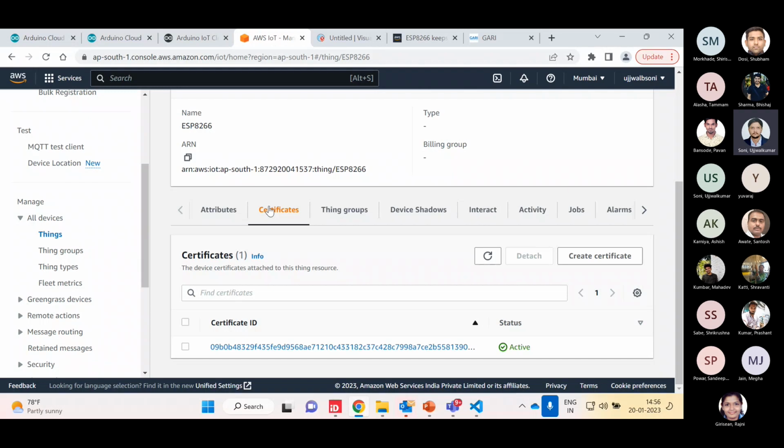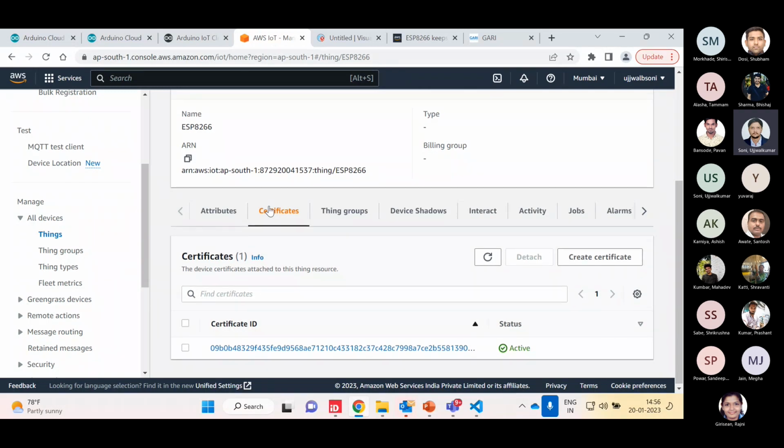So coming to the security part, we have issued a certificate that has been imported into this device. I will show you where it is imported. It is imported in the firmware.